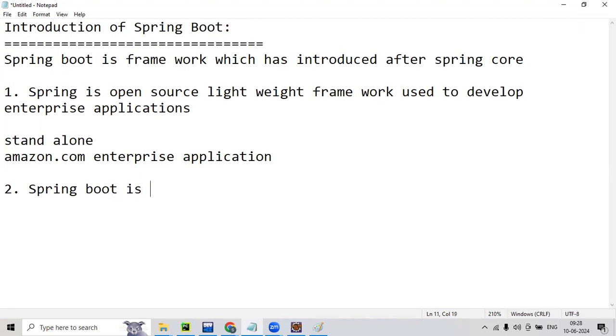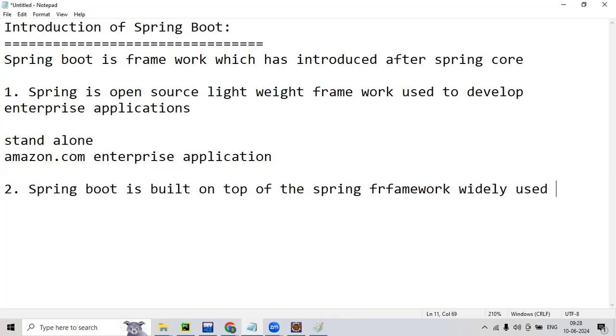Spring Boot is built on top of the Spring framework. You got it, right? It is widely used to develop REST APIs. Even though it can also be used to develop enterprise applications, it is widely used to develop REST APIs.